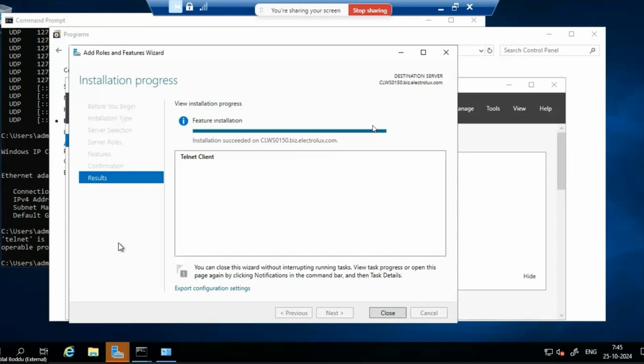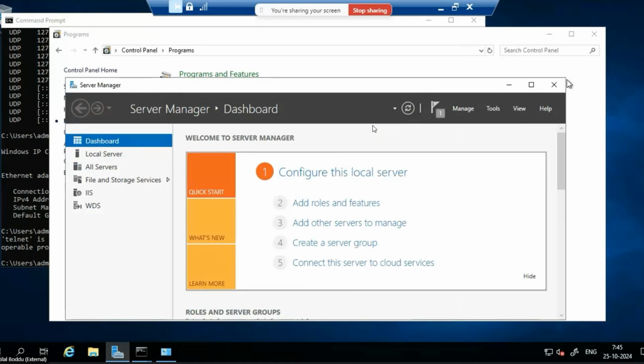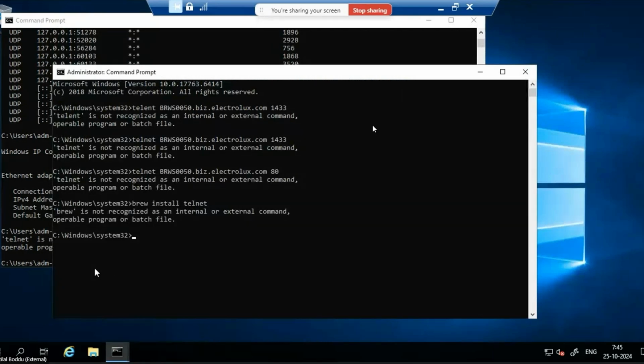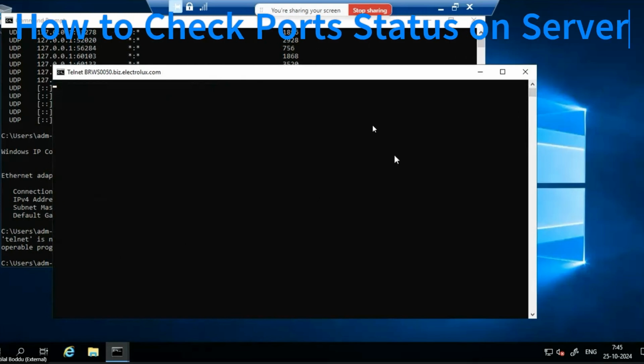Installation succeeded. Close this. Okay. Now try to run the telnet command. First clear the screen. Okay, so port 80 is open. If a blank screen is coming, then the port is open.